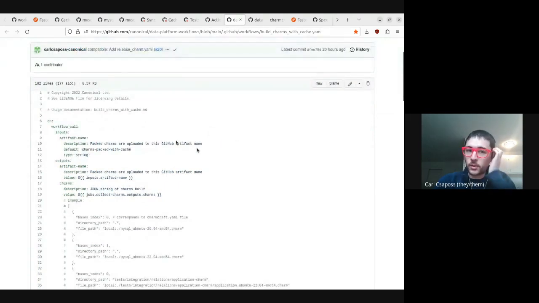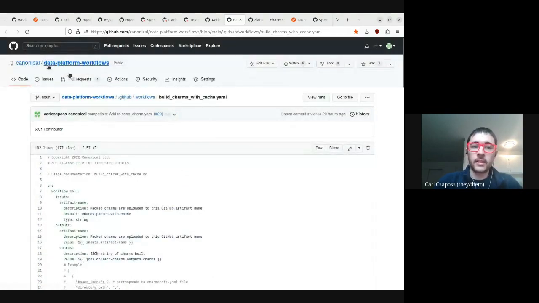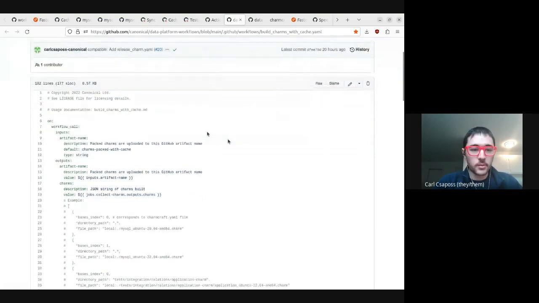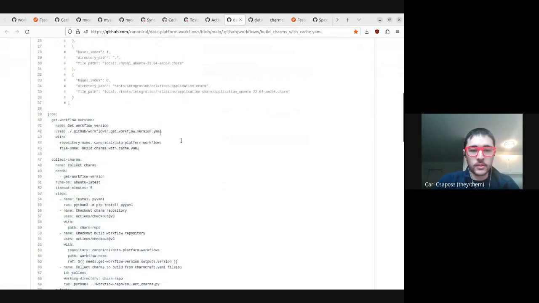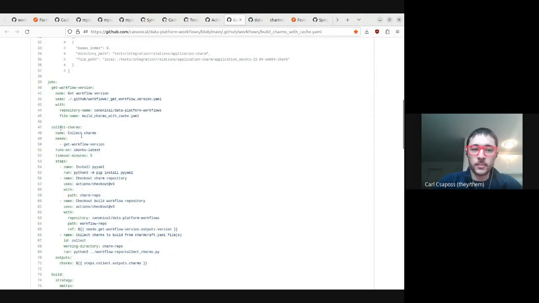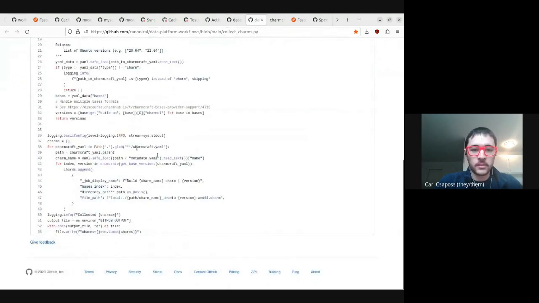So this is the reusable workflow that we're calling to build the charms. And so this lives in a data-platform-workflows repository that we share between all our charm repositories. And so essentially what it does is the first step is it finds what charms we need to build. And the way it does that is it looks in the repository and finds any charmcraft.yaml files.